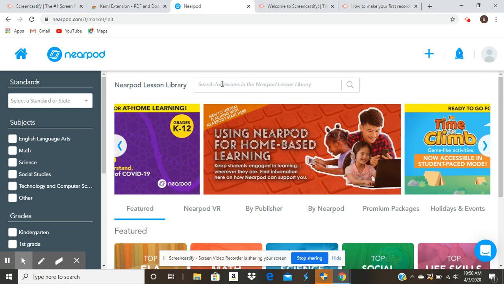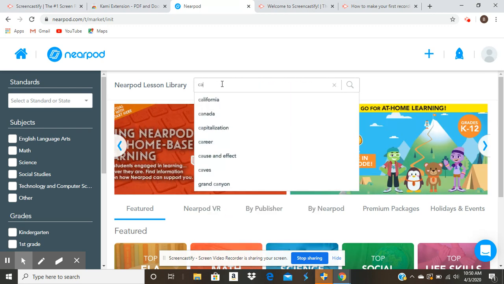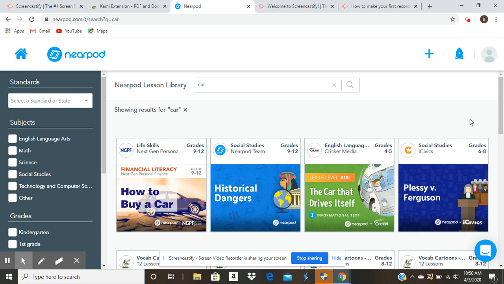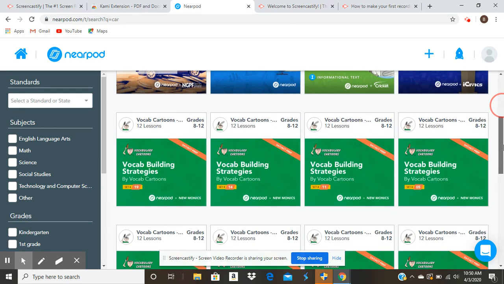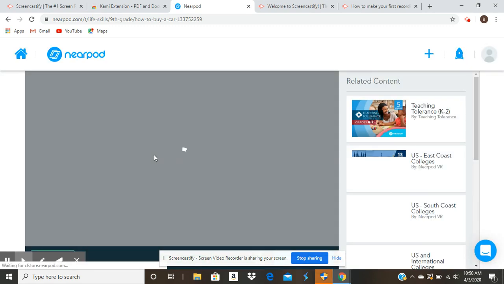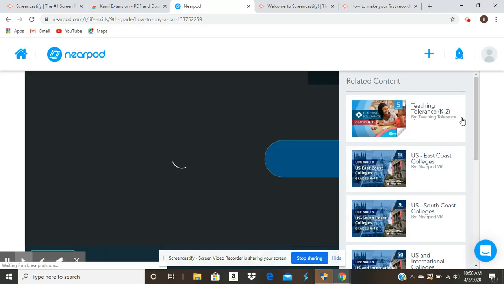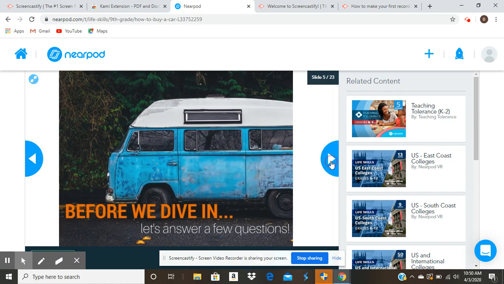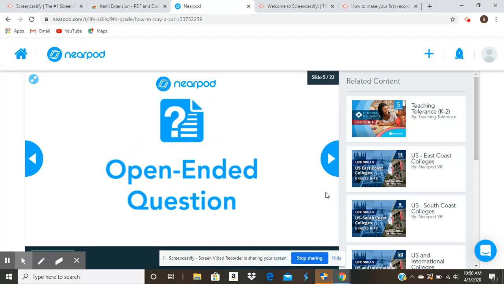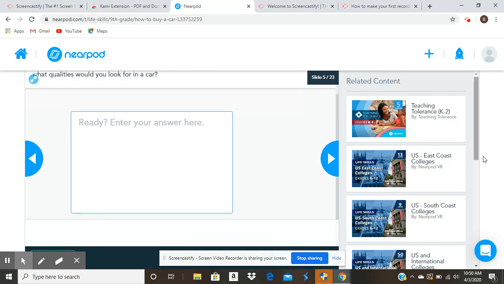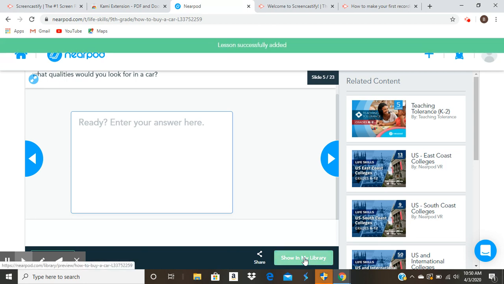So I know I gave some of you car payments. If you just search for car, it'll bring up how to buy a car, stories about cars that drive themselves. If you find one you like, you just click on it and you can preview it by going through the slides, and it'll show you everything on it. It'll even show you the different questions and quizzes. If it's one that you like, down at the bottom there's a button that says add to library. You would just click that.